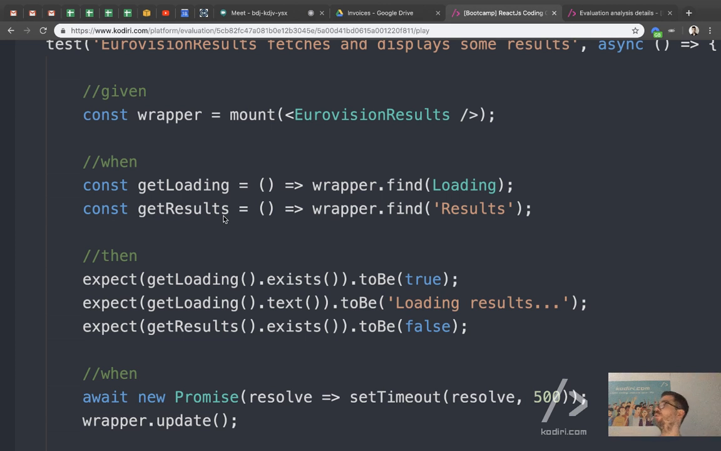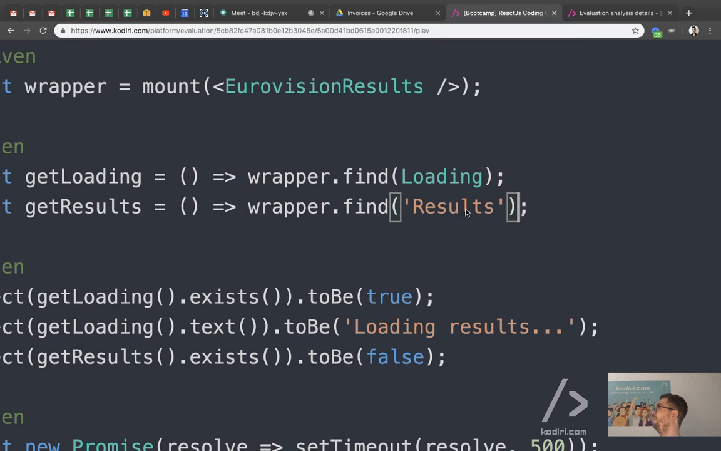So here we start talking about nested components. We have a main component called Eurovision results that actually refers to something called loading. And even though that's a string, and it's a bit mind-blowing the first time you read it, in reality that's another React component. It's the same, so you can reference components either using the tag name or using a string. In other words, we have two nested components, loading and results.